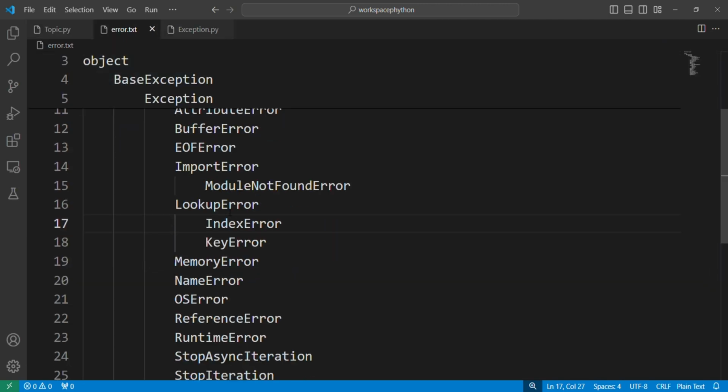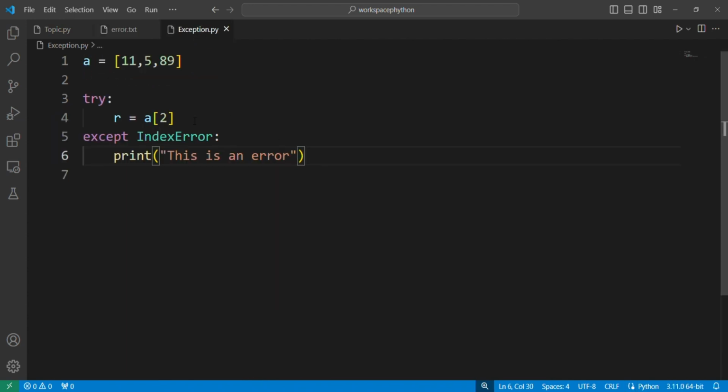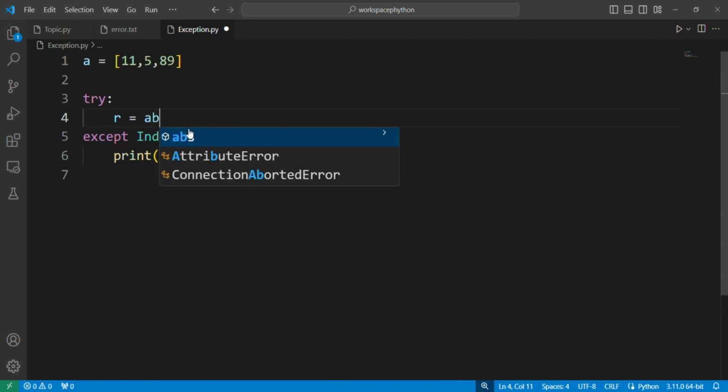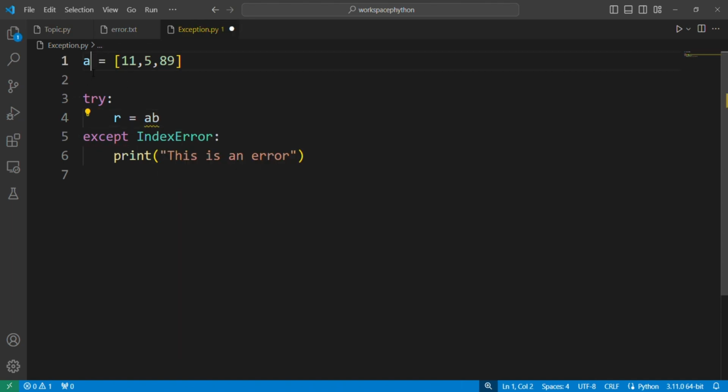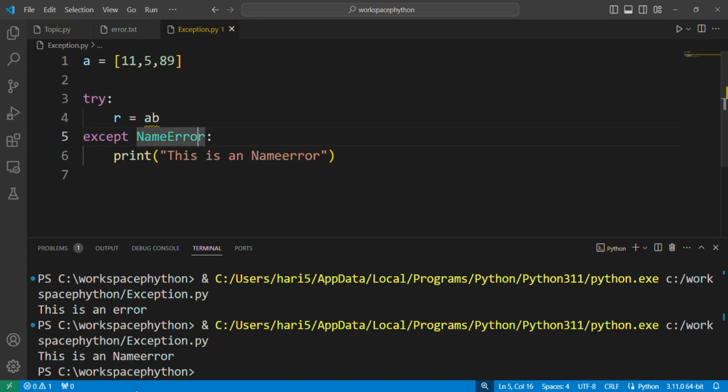And now let's see something called name error. Basically, name error occurs when you don't type the name correctly. So let me take r equals ab. Actually, I have the variable a, and ab is not defined, as you see. So that's going to occur as a name error. So let me change that to name. And now if I run this, it's going to print the name error. As you see, this is an error. I can even change it to name error, and that's still going to work. As you see, this is a name error.